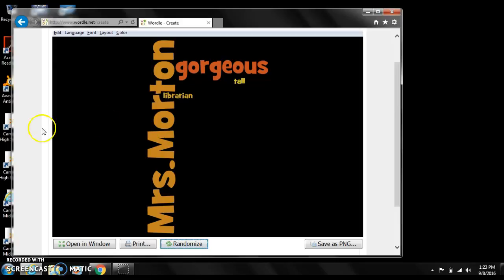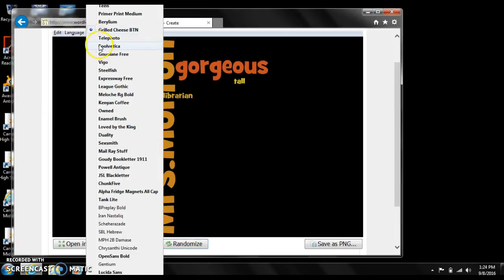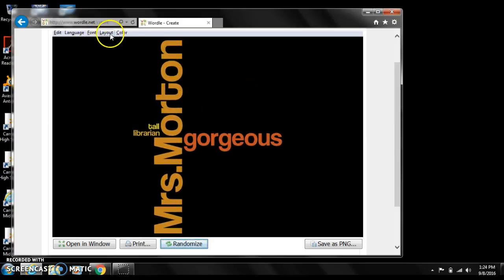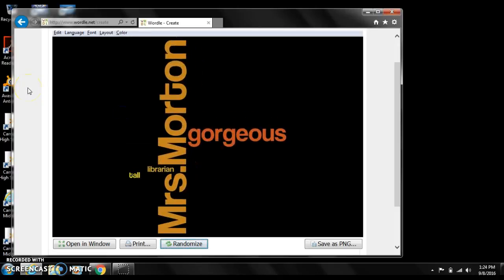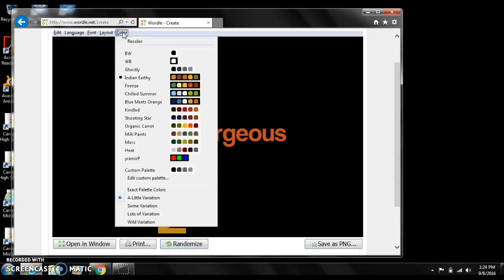Okay, and then there are some other things I can play around with here. I can change the font to all of these. Go with that one. I can change the layout and say I want mostly horizontal, okay, and it changes that. Or I can change the color to any of these.